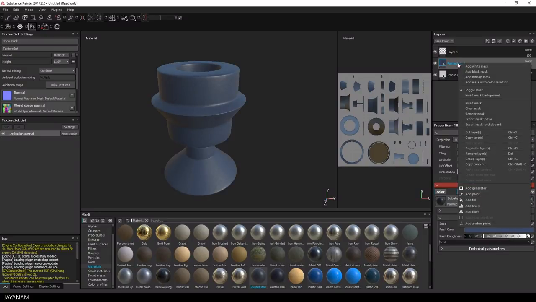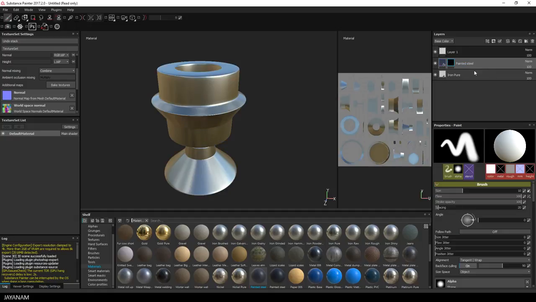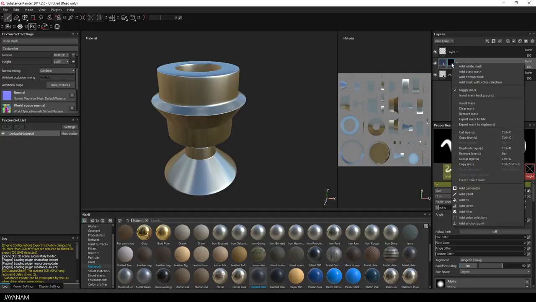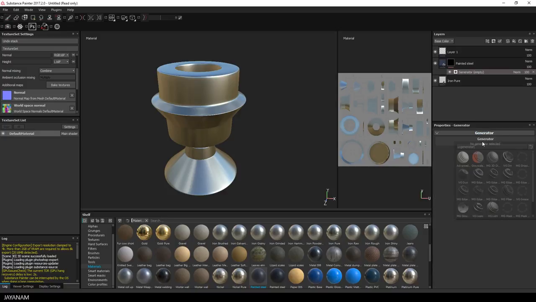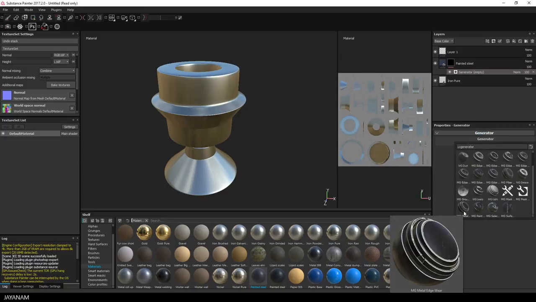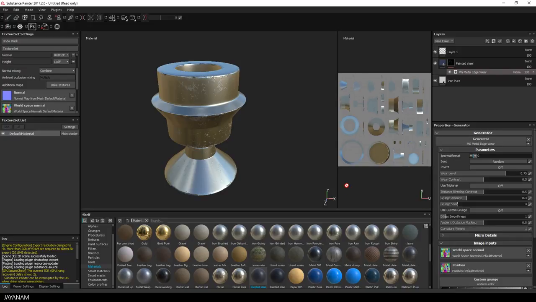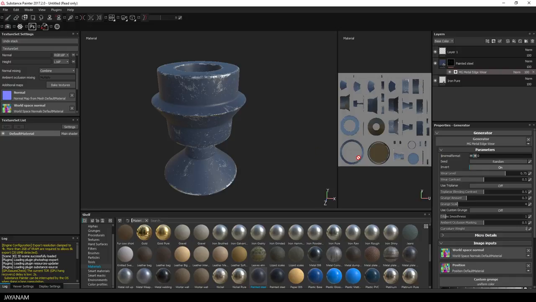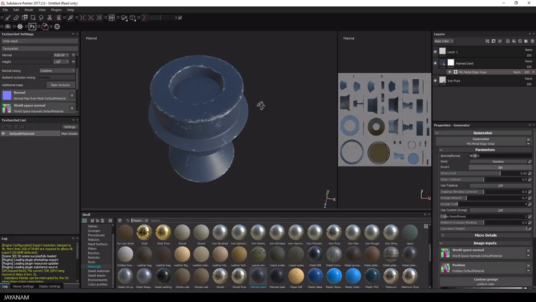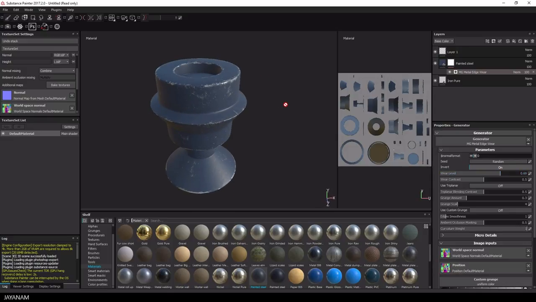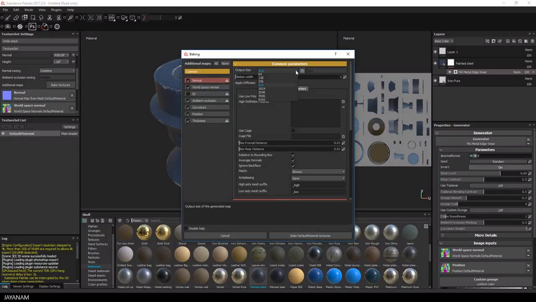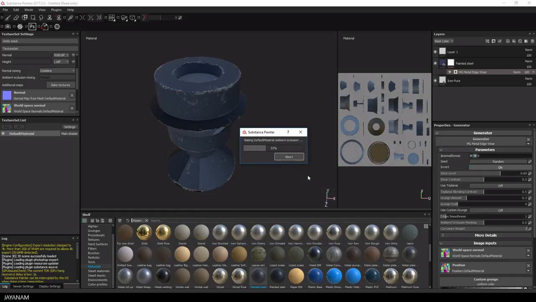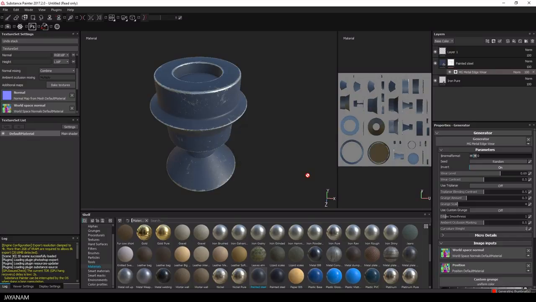The next thing I want to add is some metal edgeware, so I will add a black mask to the painted steel layer and then a metal edgeware generator. This one. And then I invert the generator. Okay, looks quite nice, but I will reduce the wear level. And then increase the resolution of the baked textures up to 2K. Now that looks decent.